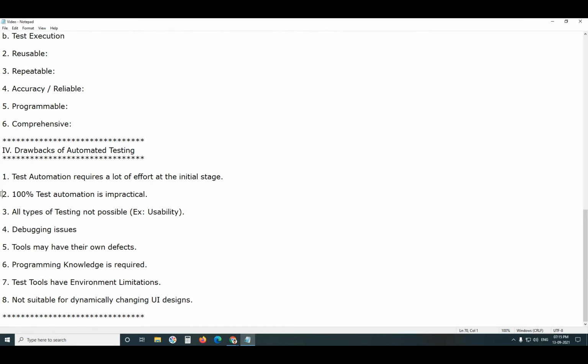Next, 100% test automation is impractical. Generally, we try to automate the maximum number of test cases, not all test cases. For some tests, human user observation is required. For some test cases, human user observation may be required. Due to some environment limitations, we can't automate all testable requirements. Next, automating all types of testing is impractical.